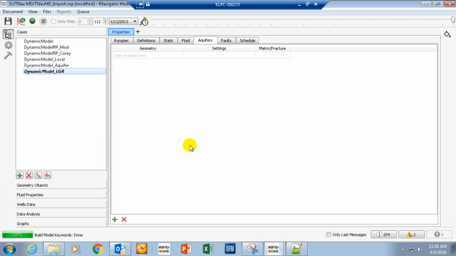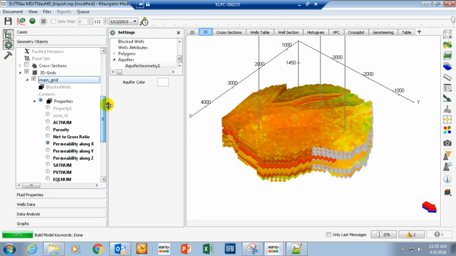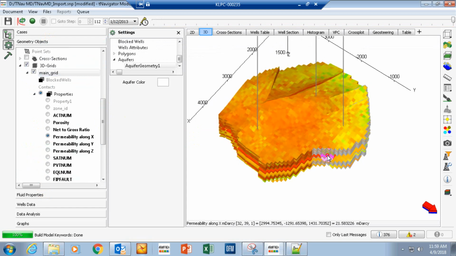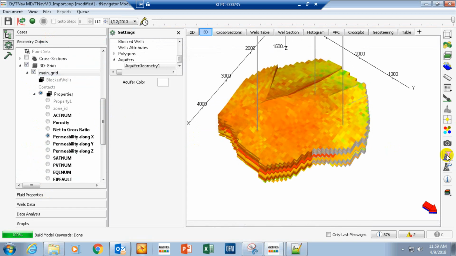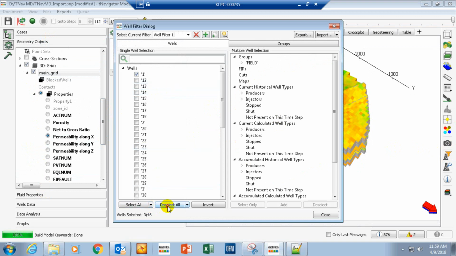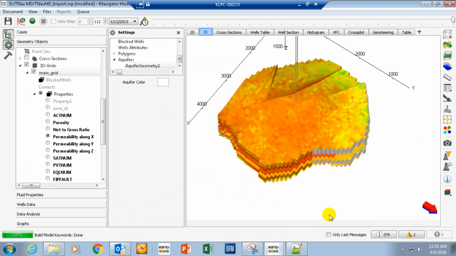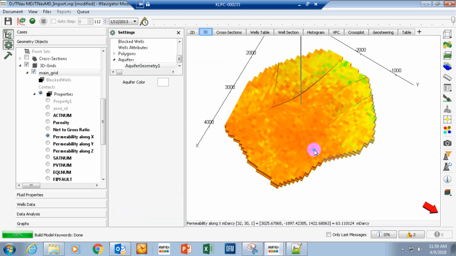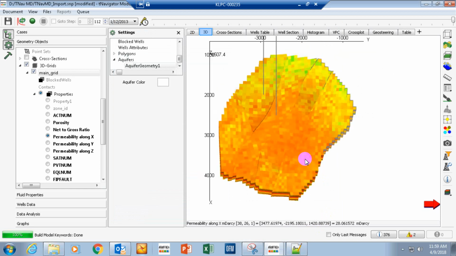Let's not do that for all the wells. I'm going to choose only 2 wells. Go to well filter, choose well 2 and let's say 30. So right now, 2 and 30.